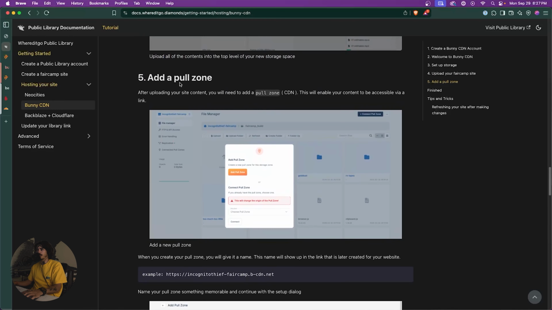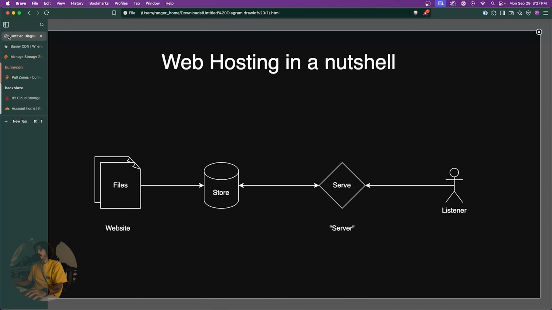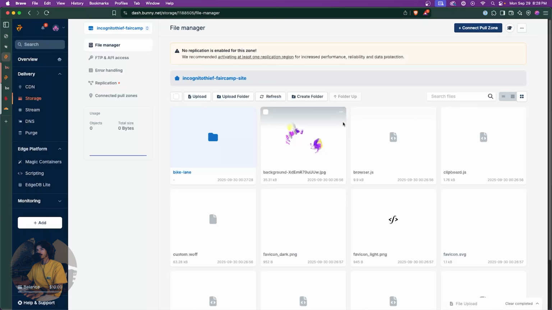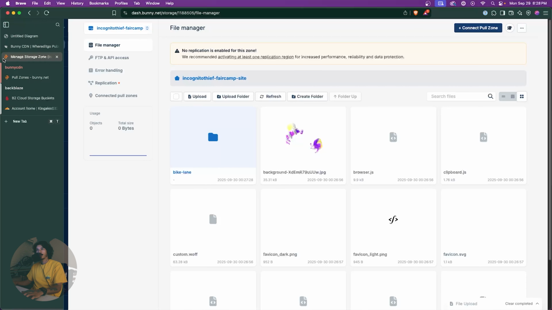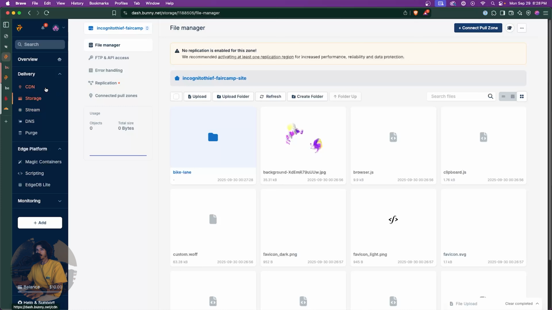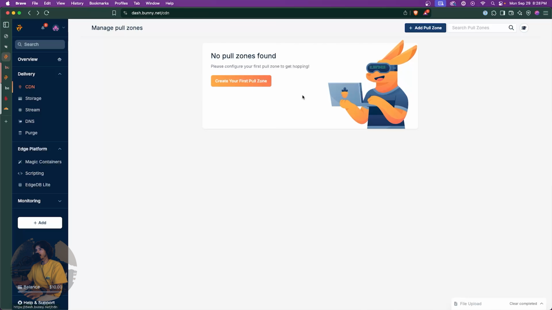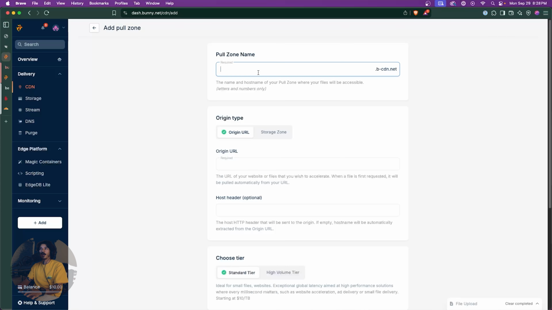So we're gonna add a pull zone. This pull zone will act as our quote unquote server. It's the translator that will basically allow web browsers to go and find our files. So we're going to go on the left tab here to CDN. This is our pull zone. And we'll click create your first pull zone. So I'm going to name it incognito thief FairCamp sites.